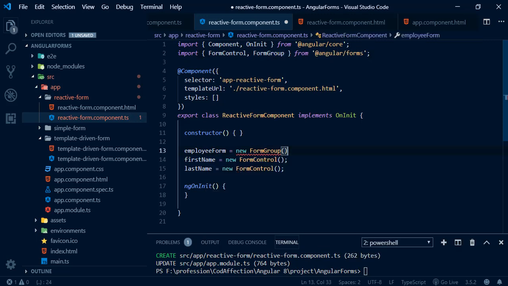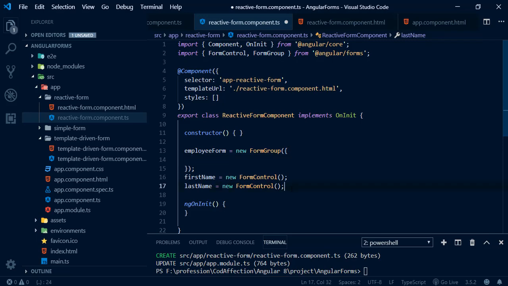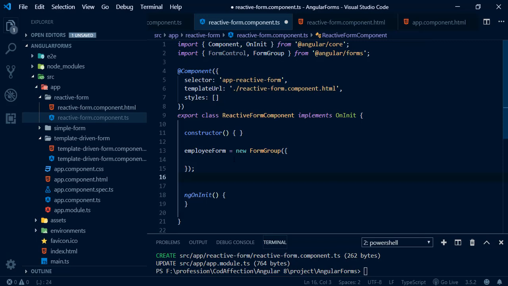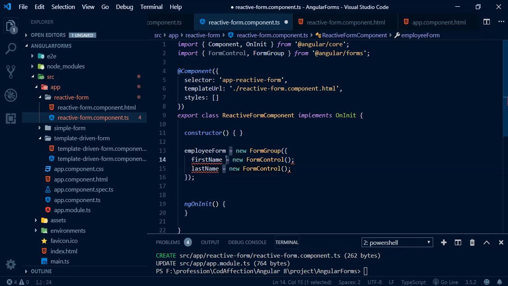Now inside this class constructor, we can pass an object like this. Inside that, we can pass all of these properties of the type form control. So let me cut this and paste here. Instead of this equal symbol, we have to use the colon, and we don't need this semicolon. Instead, it will be a comma since it is a JSON object.